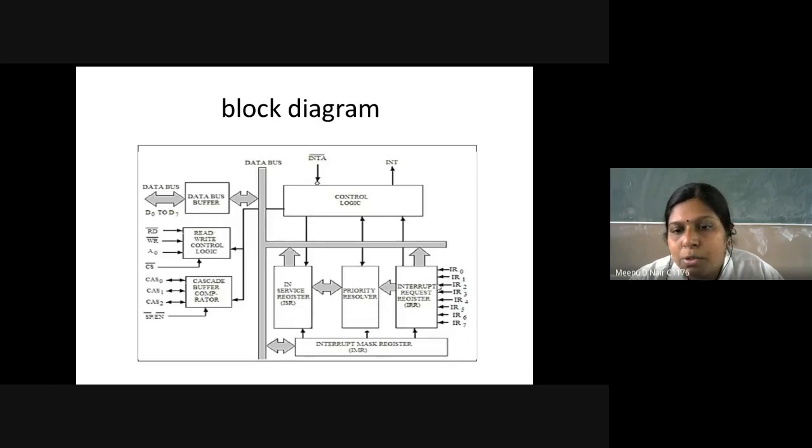Interrupt request register, so it has 8 pins. It will receive the interrupts from peripheral devices, and it is given to the priority resolver. The priority resolver will prioritize which interrupt it has to work on first. That particular interrupt is given to the in-service register. So the in-service register holds the address of the interrupt which has to be worked on now. That is the in-service register.